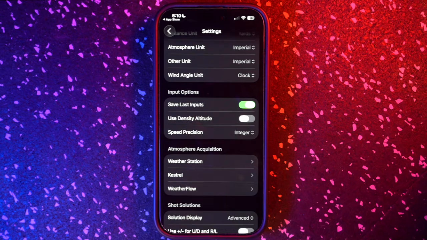The next option here is whether we want the precision of our muzzle velocity to be just down to the whole number or to go to the tenths. Let's go ahead and leave it as integer or whole numbers.